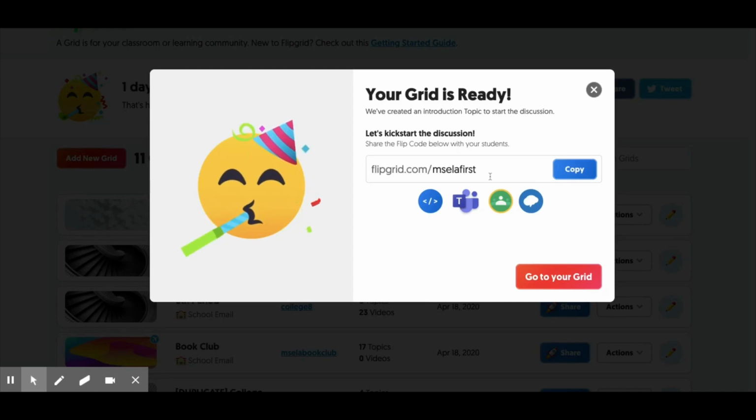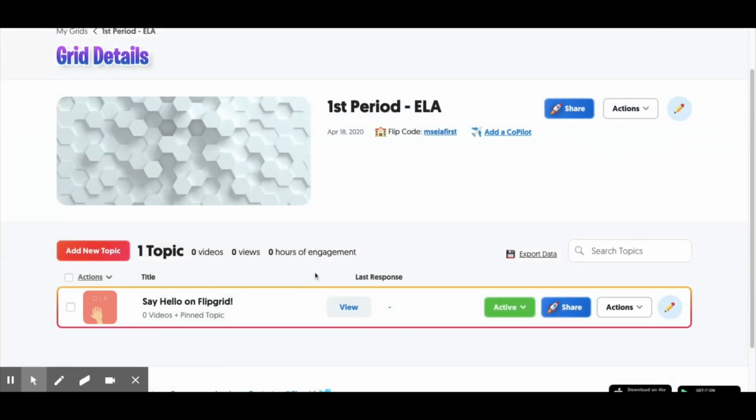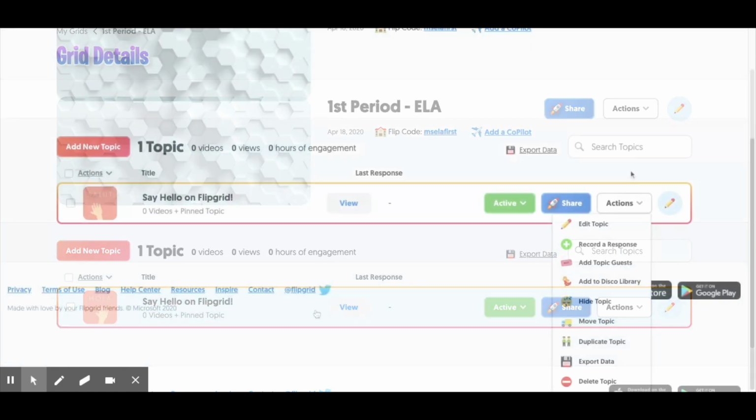You can copy this link and share it with your students so that they can enter your grid, which is their community or their class period for FlipGrid, or you can share it in Google Classroom. You don't have to do this immediately. So let's go to your grid. An initial topic is already ready for you to share with your students on FlipGrid. It says, "Say hello on FlipGrid."